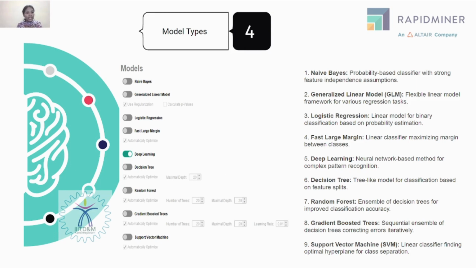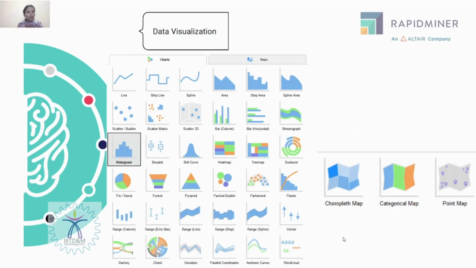Moving on to model selection, RapidMiner offers a diverse range of algorithms to choose from, each with its own strengths and applications. They are Naive Bayes, generalized linear model, logistic regression, fast large margin, deep learning, decision tree, random forest, gradient boosted trees, support vector machine. Out of these, we'll be choosing the algorithm which suits our prediction and our data set features.